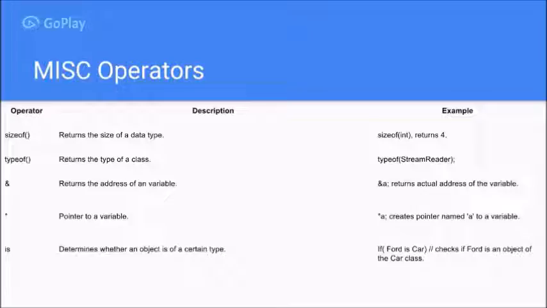Now, finally, let's talk about some of the miscellaneous operators. Now, these don't fit into any specific category, but they're still important for you to know. The first one, sizeof, returns the size of the specific data type. In this case, sizeof int would return 4. Now, the next one is typeof, which returns the type of a specific class.